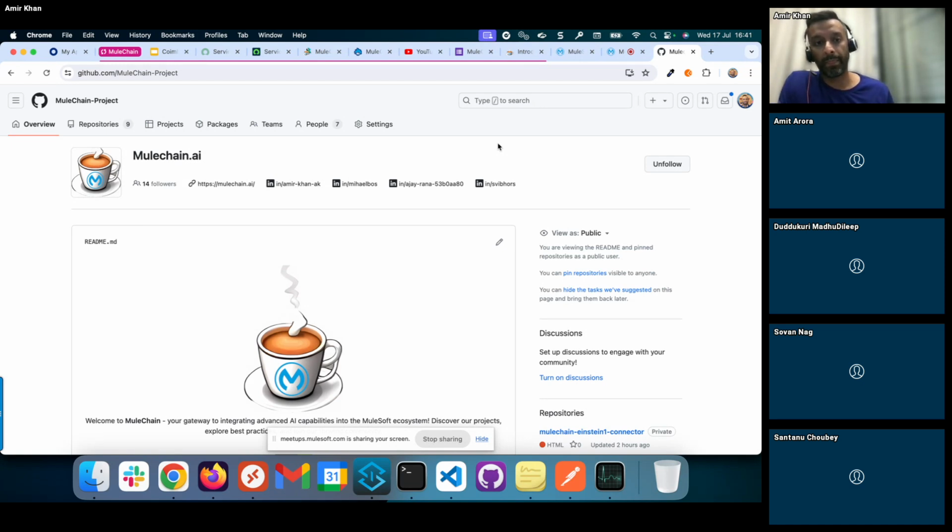Yeah. So, a couple more questions. Ashish, he's a colleague from my team. Okay. Can we input any files, docs, or PDFs as an input to the LLM using the MuleChain AI connector?